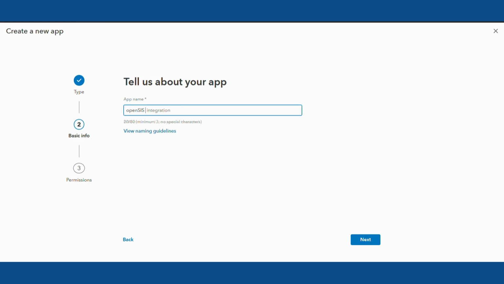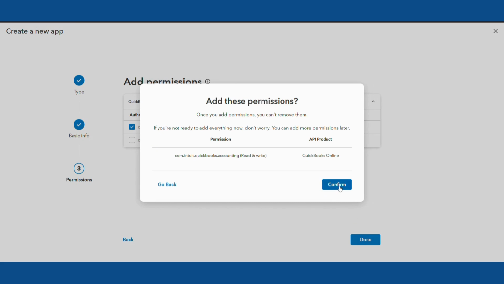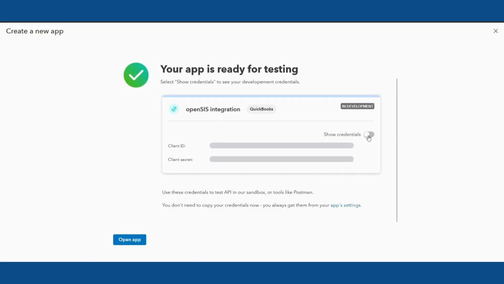Choose a name for your app, for example, openSIS Integration. Since we'll be using QuickBooks accounting APIs, make sure to select that option and grant the required permissions. Once your app is successfully created, QuickBooks will generate a client ID and client secret. These credentials are essential and will be used inside openSIS to establish the connection.